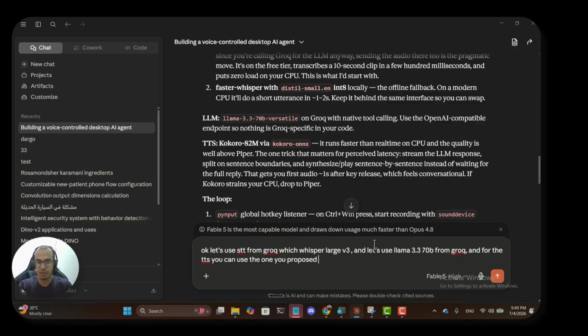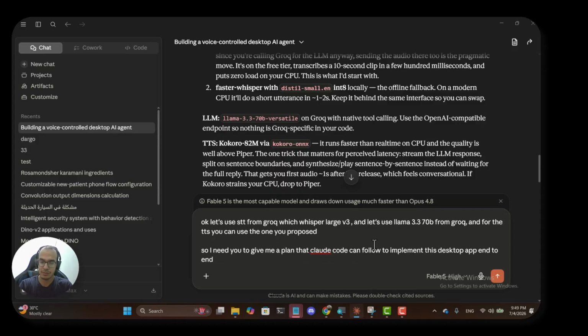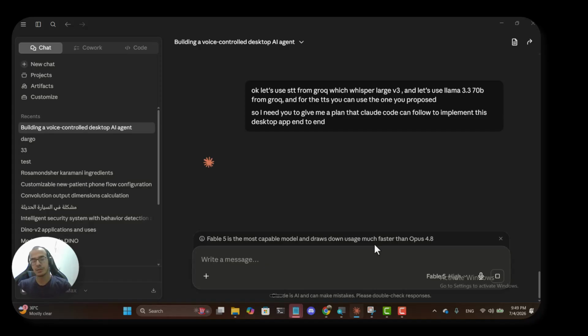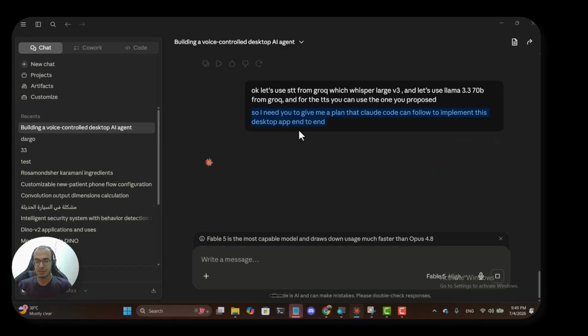I need you to give me a plan that Claude Code can follow to implement this system, this desktop app, end to end. I'm going to leave it some time. It will be giving me the plan that Claude Code can use to have this working end to end.